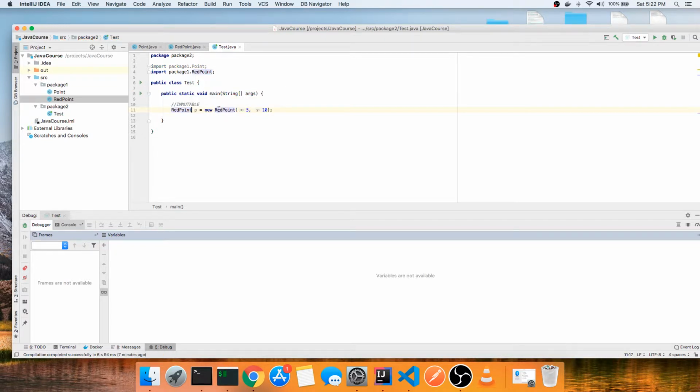So we can say a point equals a red point because this is a child class. This is a subclass, right? This is the superclass. The superclass can never be on the right-hand side. Superclass can only be on the left-hand side. We can just do something as simple as this: red point P equals new red point.